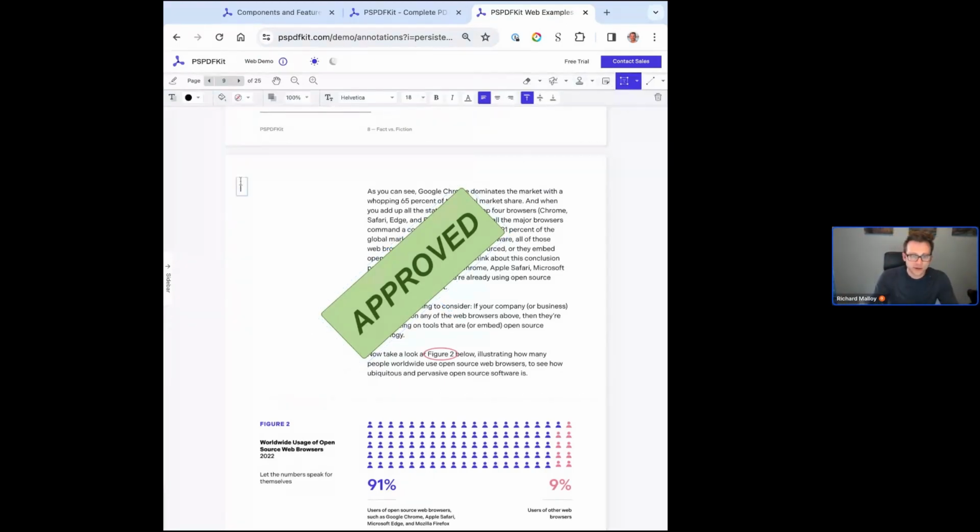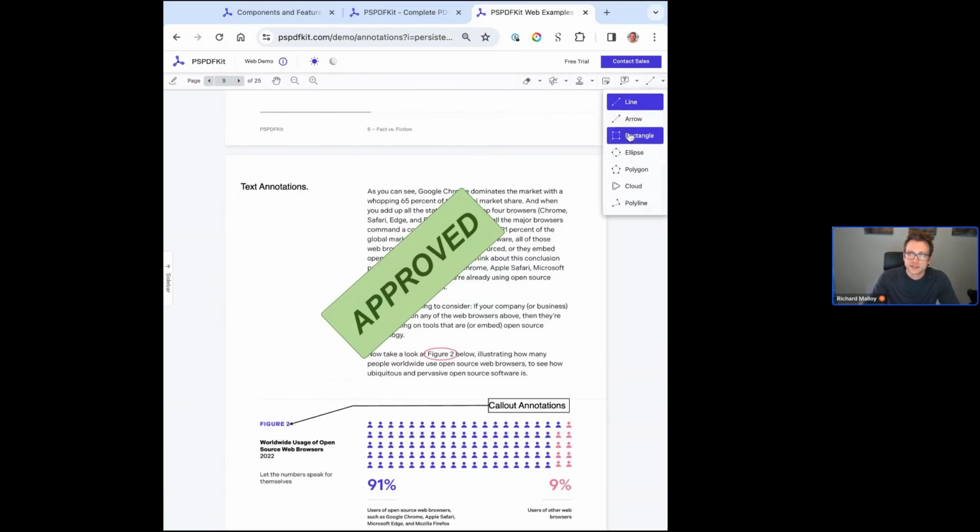Other quick things to look at, we've got text annotations. You can do that, as well as call out annotations. So I can call out certain things. Fix this for us. Move this here. I want to call out certain things. Let's call out figure 2. There we go. That doesn't look good. Let's fix that. There we go. Let's call it annotation. And then last, we have shape annotations.